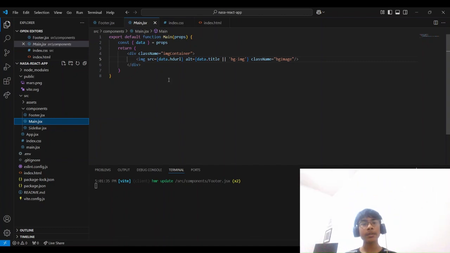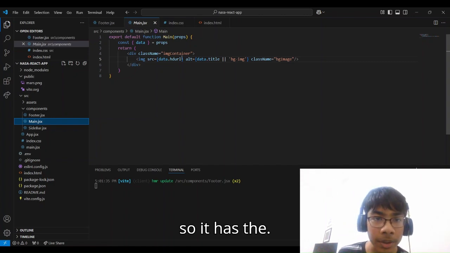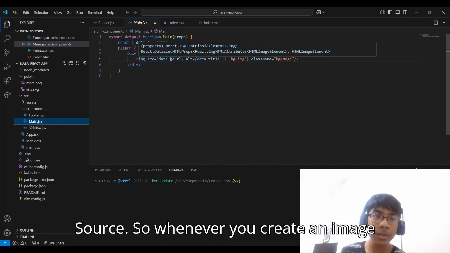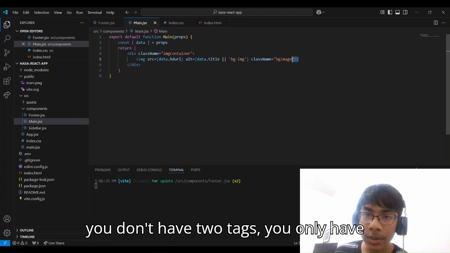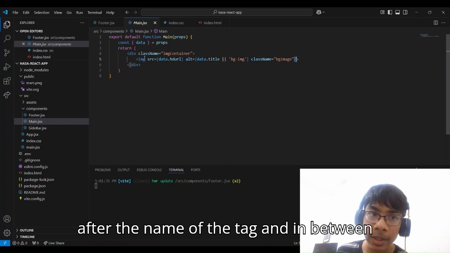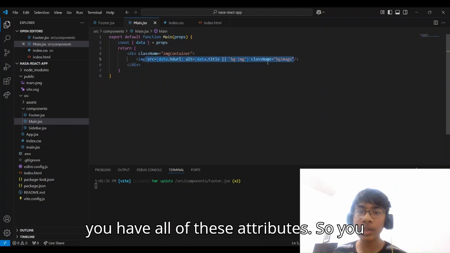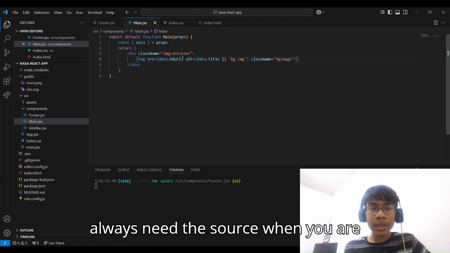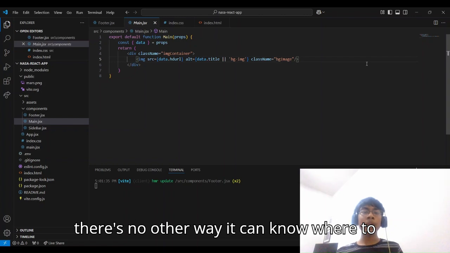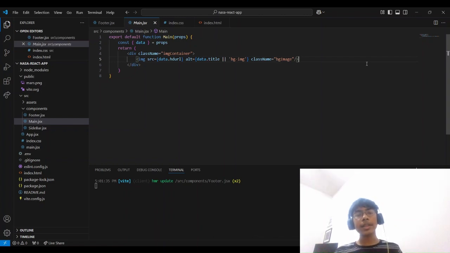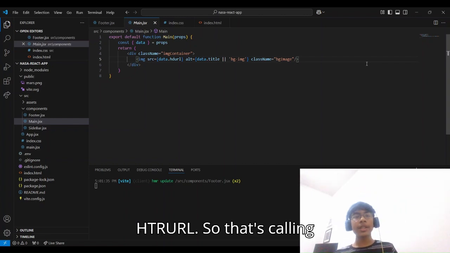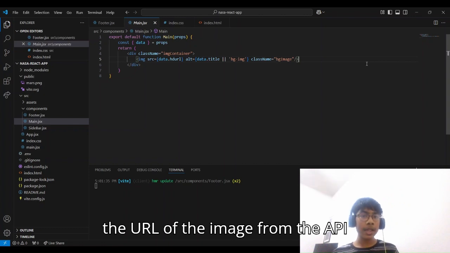And so it has the source. So whenever you create an image, you don't have two tags. You only have one tag, and the tag ends with a slash after the name of the tag. And in between, you have all of these attributes. So you always need the source when you are creating an image tag because there's no other way it can know where to get the image from. And for that, we are using data.hdurl. So that's calling the URL of the image from the API.